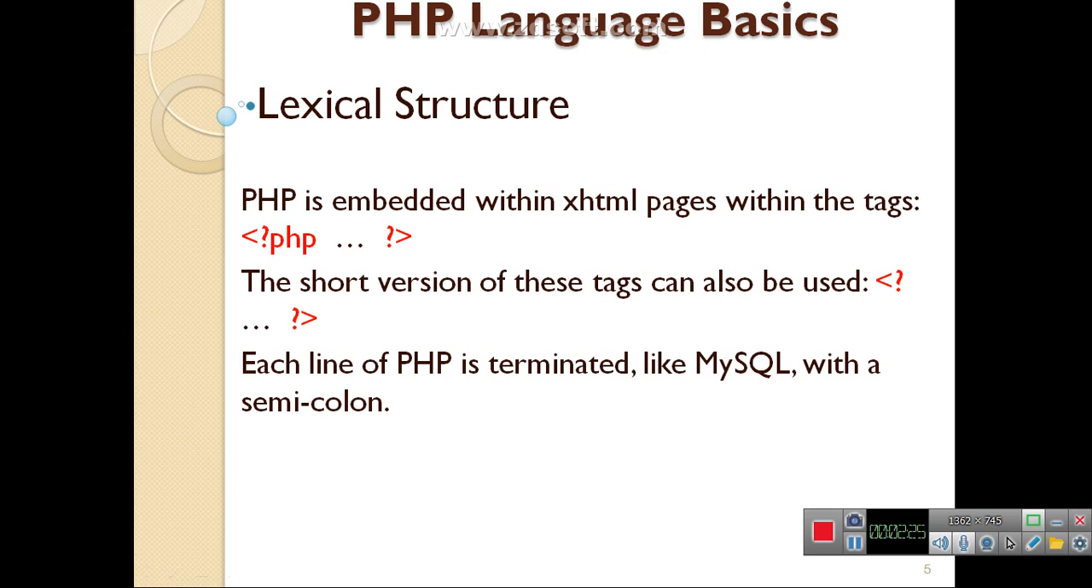The very first line that we need to tell the system is that we are using PHP. The syntax for that is the less than symbol, question mark, and then we write PHP. Then whatever lines of code you want, we can type, and at the end we need to end with a question mark and greater than symbol. So this is one way of using it.